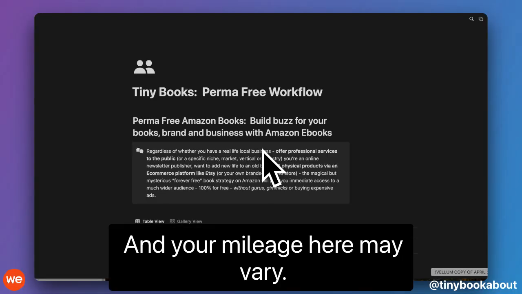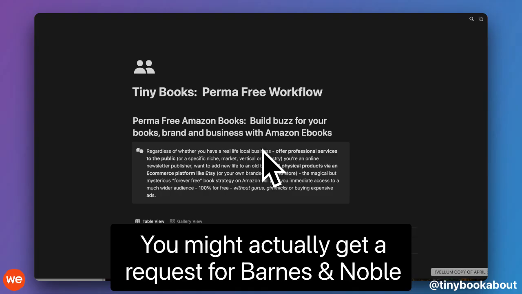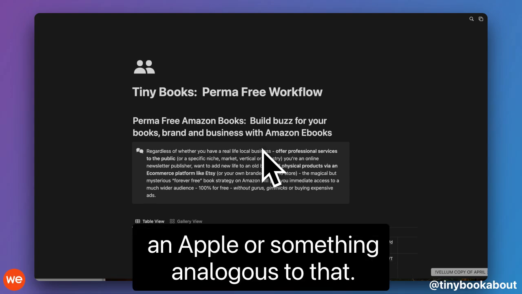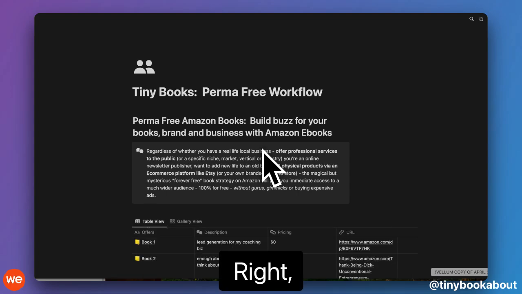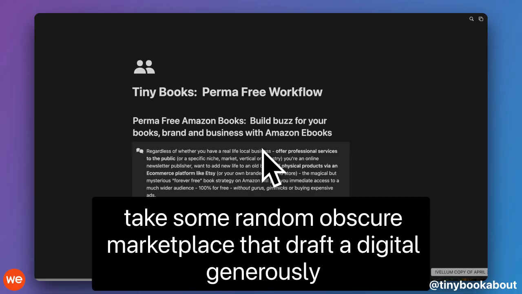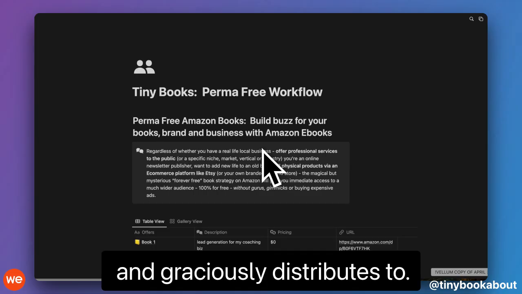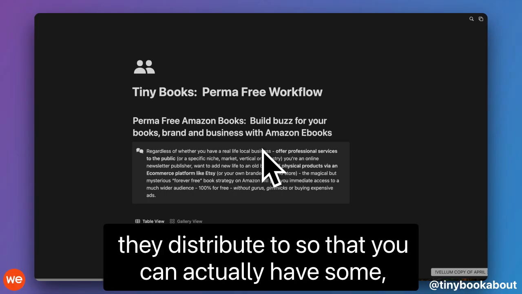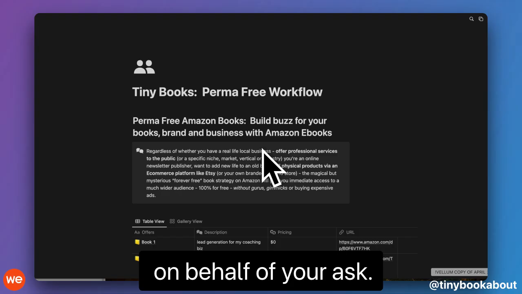And your mileage here may vary. You might actually get a request for Barnes & Noble and Amazon, or Apple, or something analogous to that, right? So the key takeaway here is you really don't want to take some random obscure marketplace that Draft2Digital generously and graciously distributes to. You want to take one of the larger ones that they distribute to so that you can actually have some oomph behind your ask. All right.